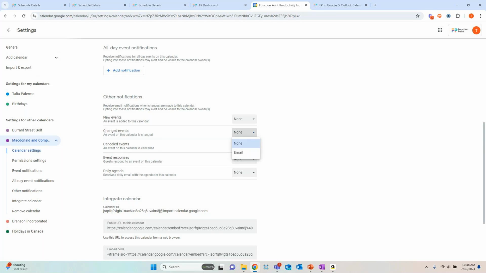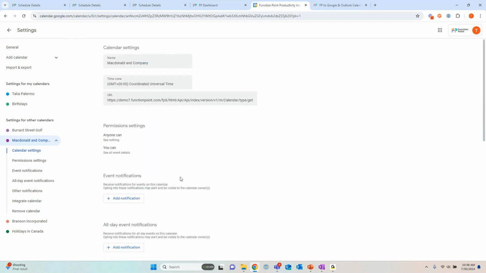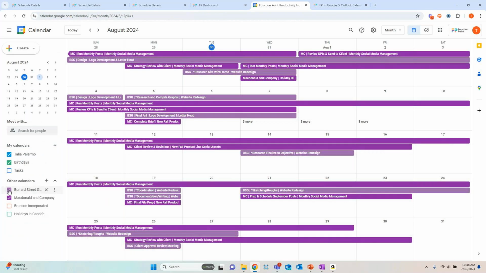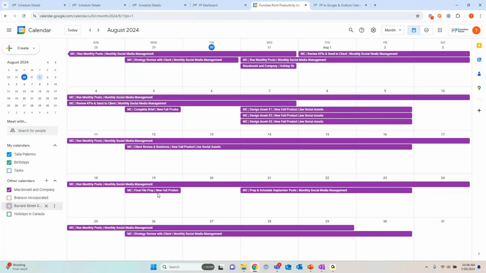But for Google, what you can also do is have it email you anytime something's changed. So if an event on this McDonald's and Company calendar changed, we can get an email right to our inbox if you want to use that over, say, the Function Point alerts. So bringing this into your Google Calendar definitely offers you some cool options. And then if I go out of settings here, we're going to see that our McDonald's and Company calendar is showing up with all of our final file prep.